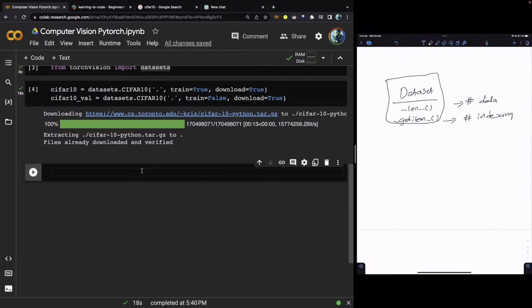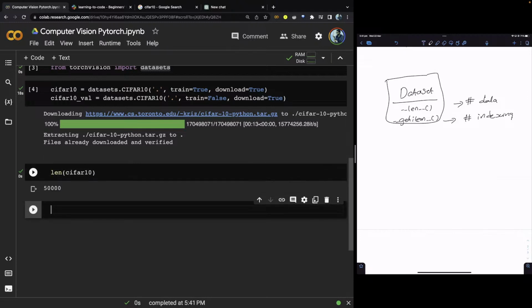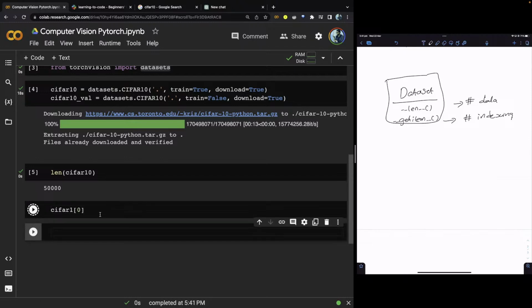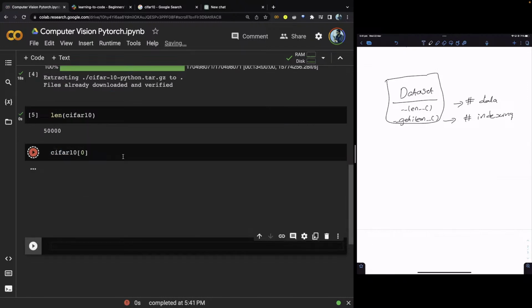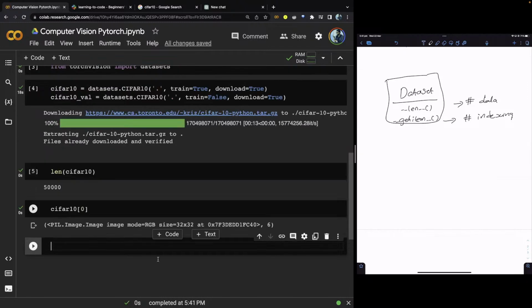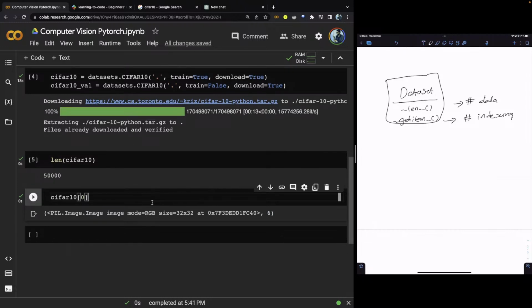So let's try to use the length of CIFAR10 train. 50,000. Good. So there are 50,000 data points. Let's try to access the first data point, CIFAR10 zeroth index. Let's see what we are getting. So we are getting an image and we are getting a label, 6. Let's try to find what the classes in CIFAR10 are.